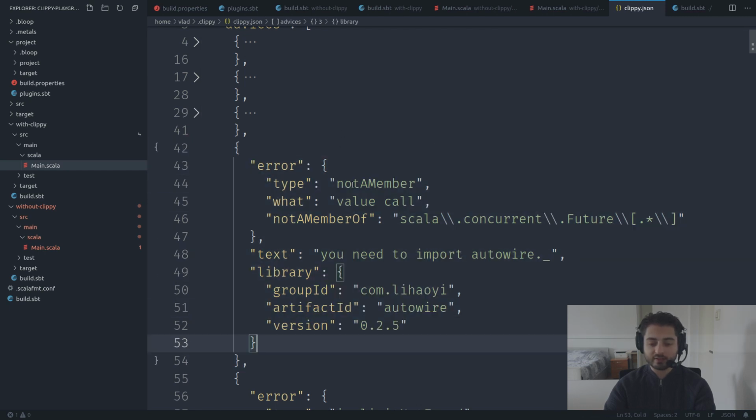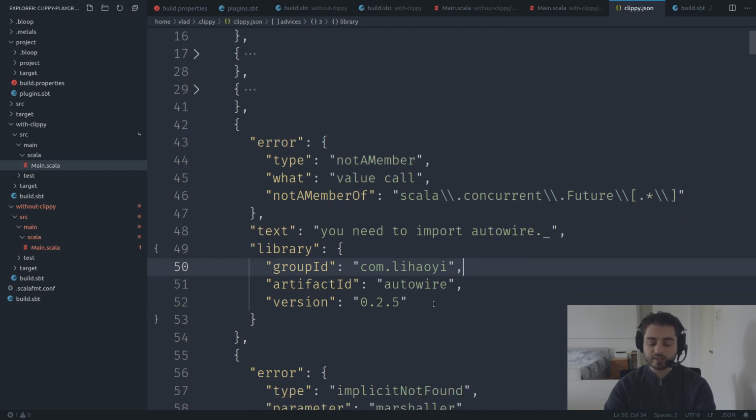So this is an error, a type is not a member, and it's a value call, and this is the regex, and this is going to be the text that will be displayed, and this is the library for which it is applied for, right? So it's applied for AutoWire by Howie, and the version is 0.25.